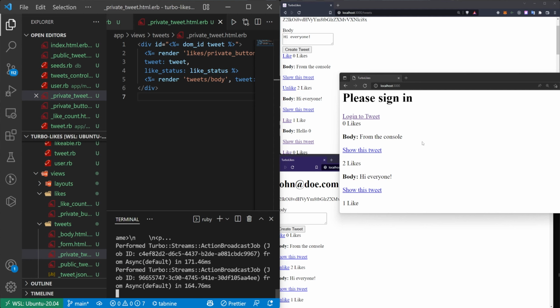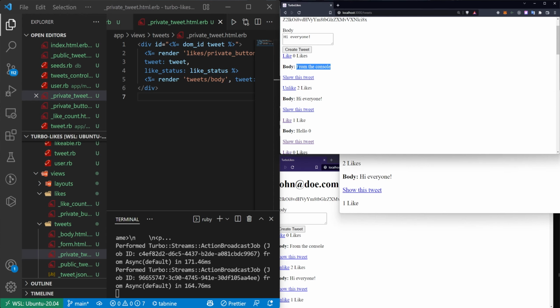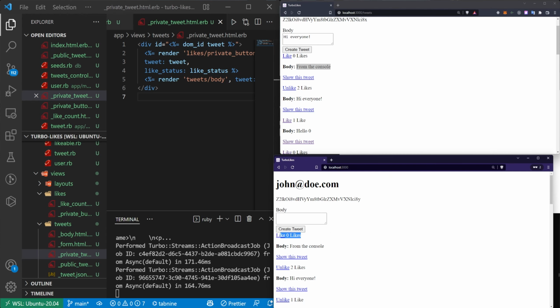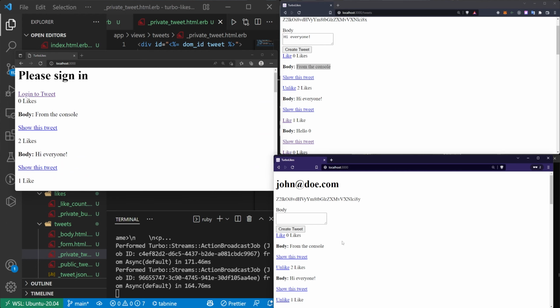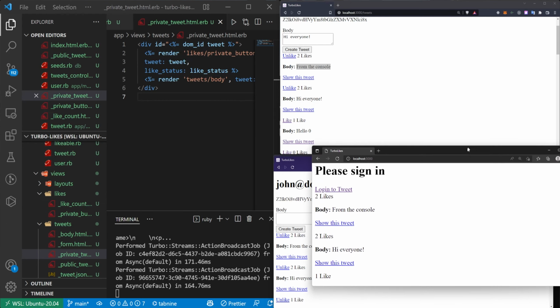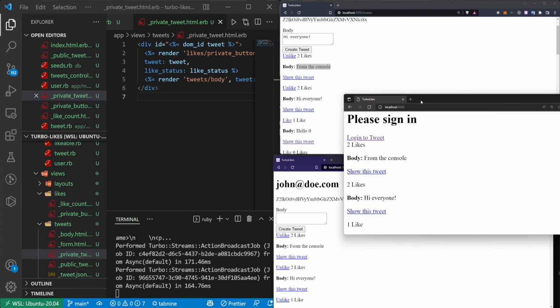And you can see "from the console" appears, and appears, and appears. The not logged in one looks right, the other two look right, and it still works just fine. It's because it's all running through the model. And the only thing that ever changes from the client's perspective is when I click the actual button and the controller broadcasts the local change.